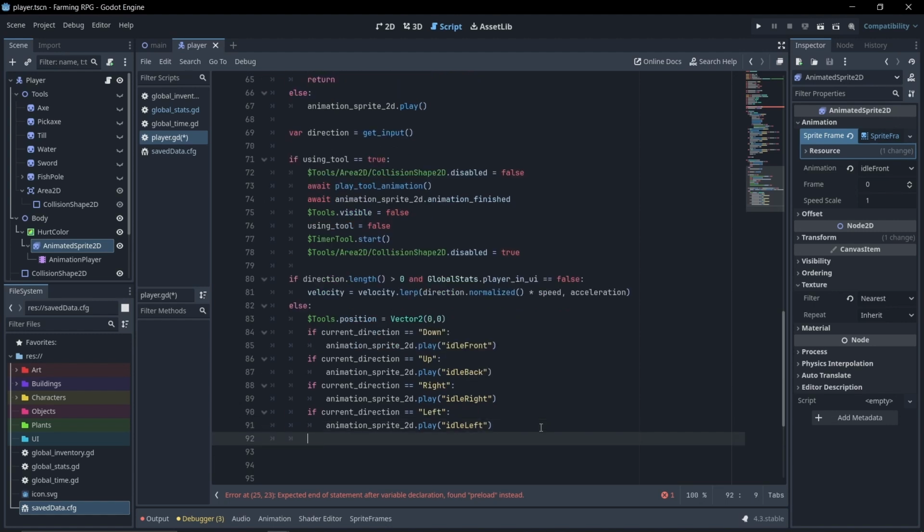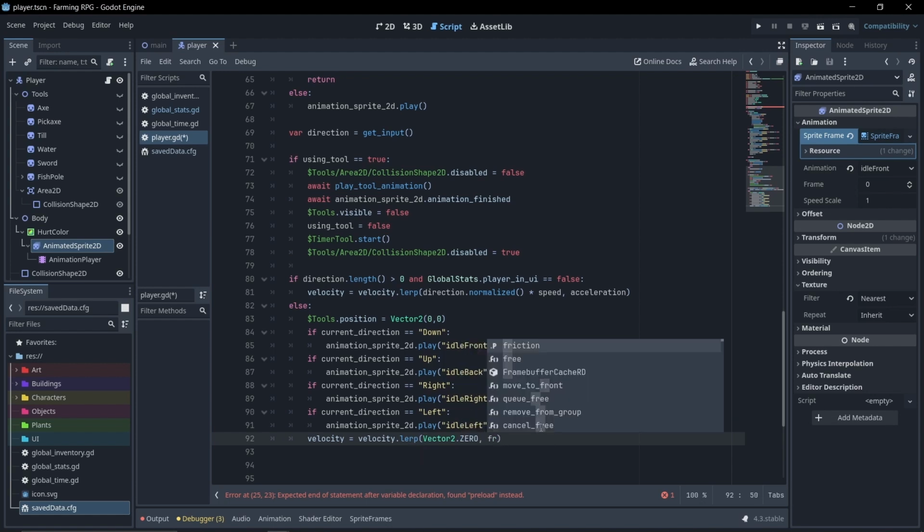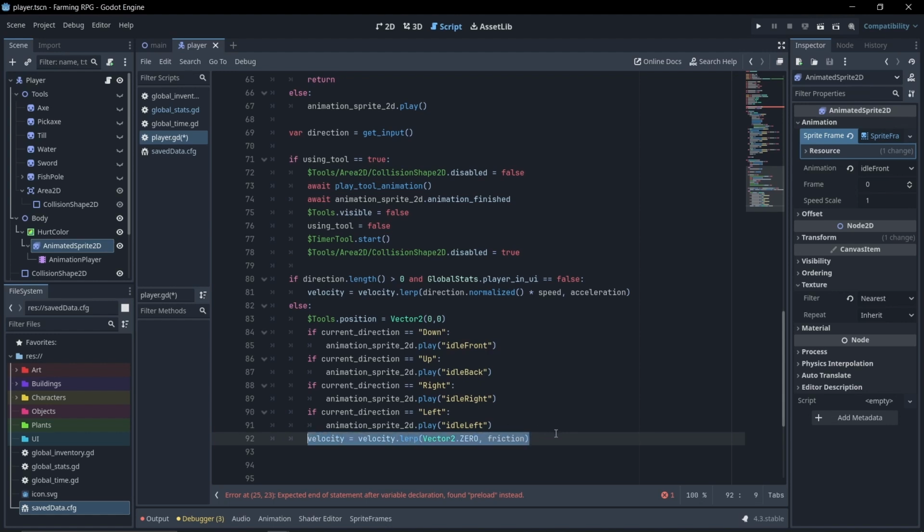And outside of the if statement, but still inside the else, what we want to do is set our velocity to 0, which we can do by velocity equals velocity dot lerp. Inside of lerp, all we're going to do is set a Vector2 dot capital 0, comma, our friction. There we go. Perfect. So that's going to actually freeze the player when we're in the idle position.